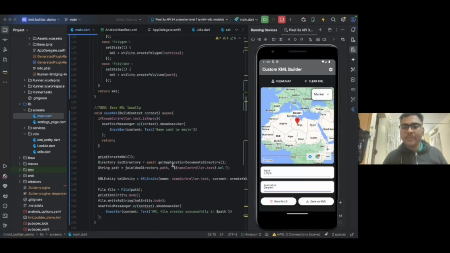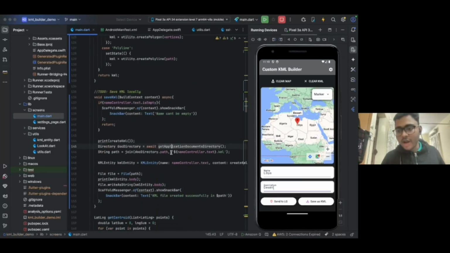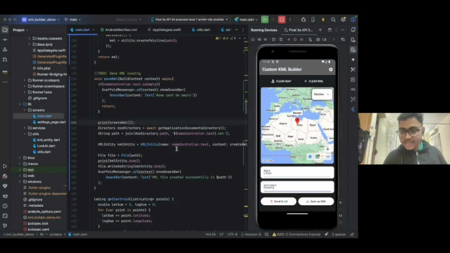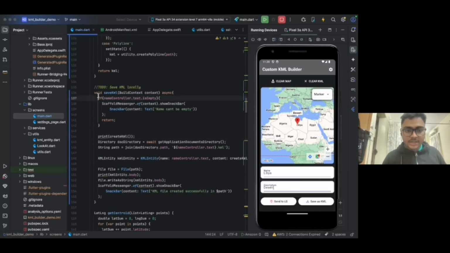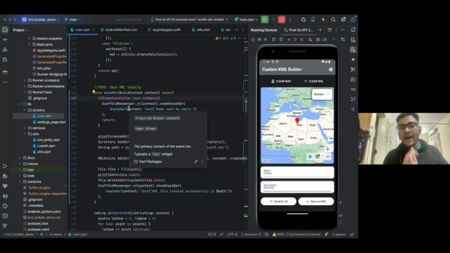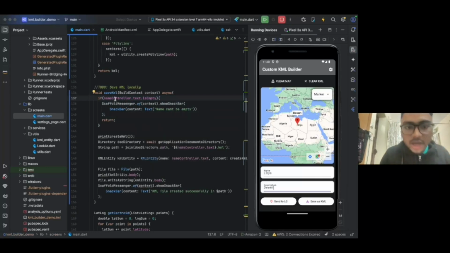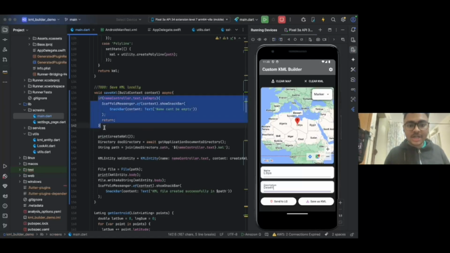I call my get application's document directory, which I created using the path provider, and save this as a KML file. When I click save as KML, it will show where this file has been saved. And here you need to add this also. If the name is empty, an empty file will not be saved. The app might face trouble. So make sure to add this condition to show that the name cannot be empty and the KML file will be saved.